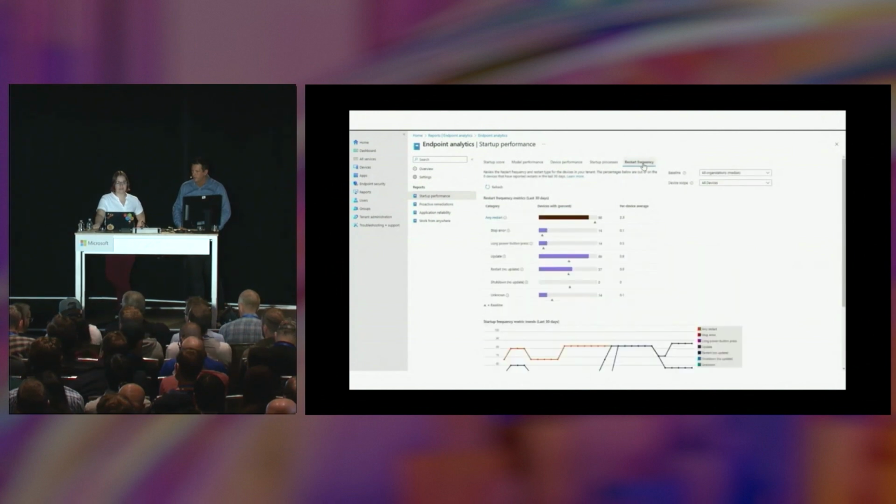Every device restart is logged here. You can see how many per average for the device. We can see if we have a stop error. If that does occur, we do log it, so you can have insight if it's a repeatable error. The long power press is when our computers are just unresponsive and you do have to reboot them, or whether we've applied an update or your user has just chosen to restart without being prompted. Again, we have our metrics here, so you can see if we've made changes, if it's caused more blue screens, if it's caused more problems for your end users.